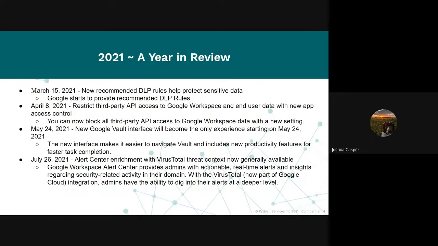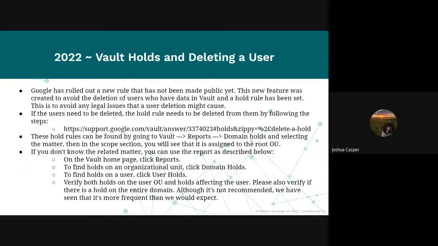The reason I say the word most is because we have recently discovered a change that Google has not released to the public. We discovered this the hard way. This was discovered because some clients had turned in some tickets when they were trying to delete users, and they couldn't delete the user.